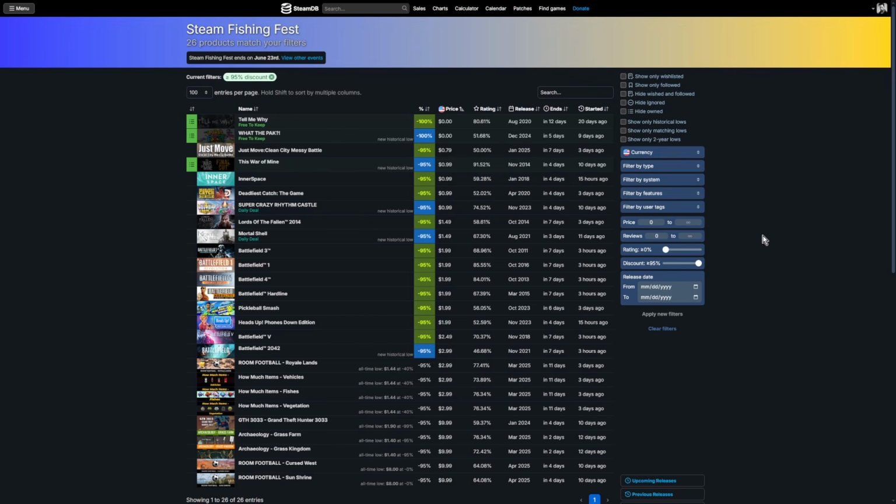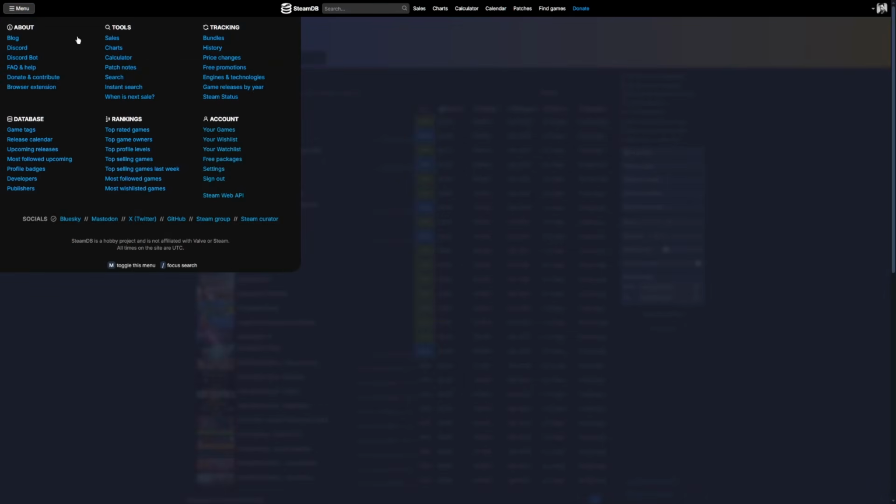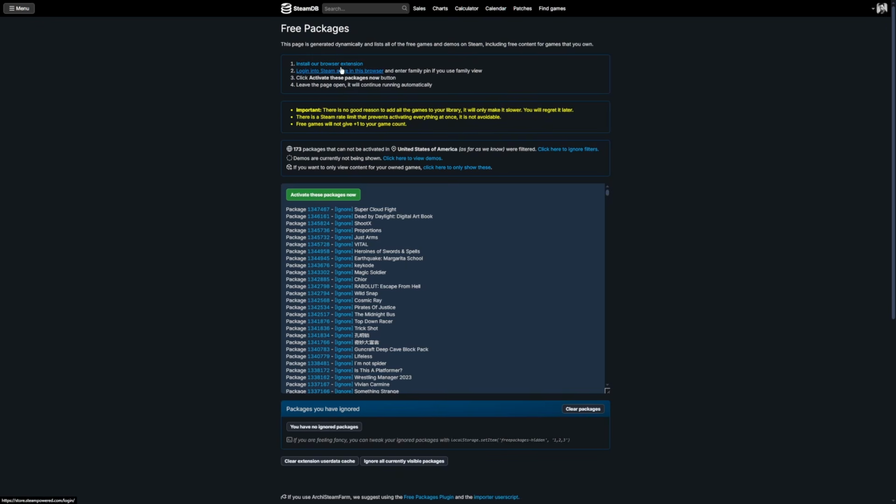So here's the second way, and this is the one that I bet most people don't know about. Anywhere from the SteamDB website, go to the menu and then hit free packages. This screen is going to pop up. Now, you might need to install the browser extension. I already had it installed, so I don't know what it does if you don't have it. You're going to have to log into the Steam store in your browser if you aren't already.